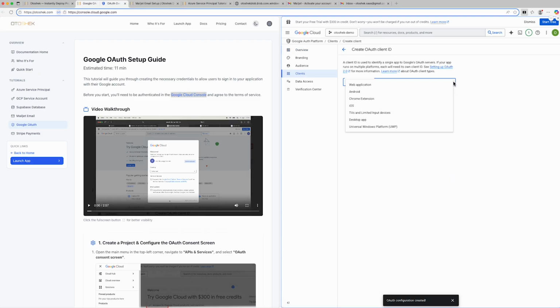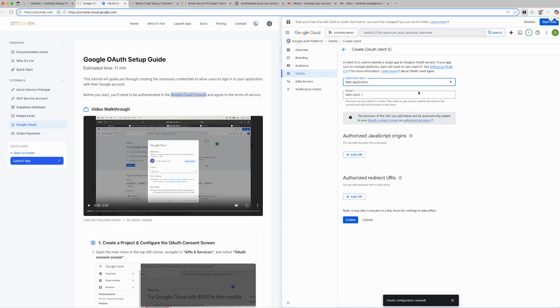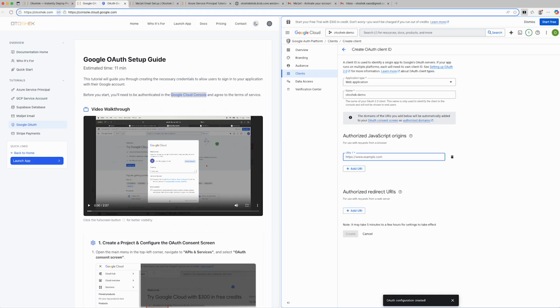Here, we'll set the application type to Web Application. Give it a name, and then add the authorized JavaScript origins and redirect URIs. These two fields are important. The authorized JavaScript origins define where the authentication requests can come from, basically which domains are allowed to use your Google login. And the redirect URIs tell Google where to send the user back after they sign in. They make sure only trusted sources can handle the login flow and receive user credentials.